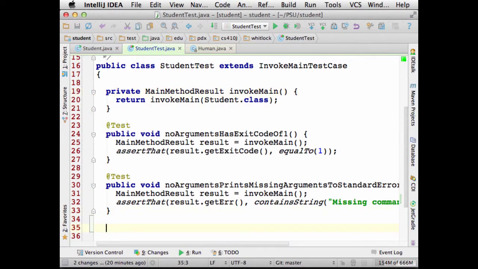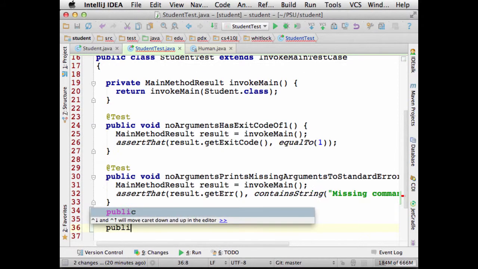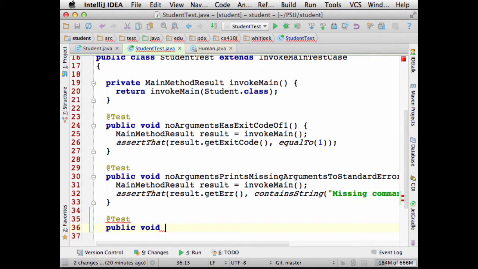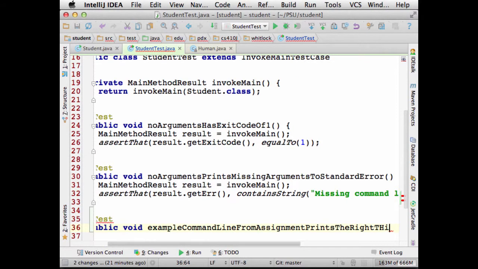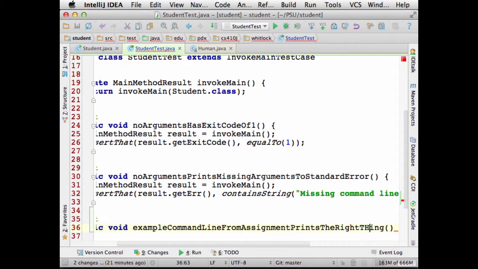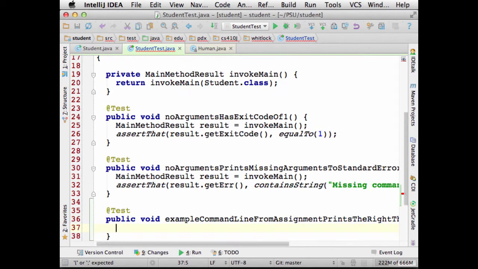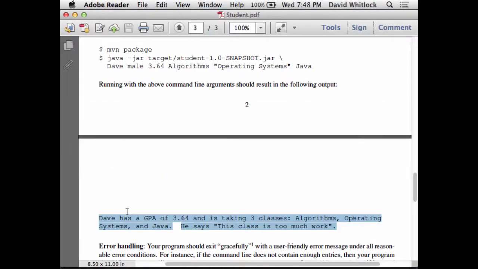Okay, so let's see here. Test. Public void. What do I want to call it? Example command line from assignment prints the right thing. Okay. So, oh my goodness, what do I need to do?